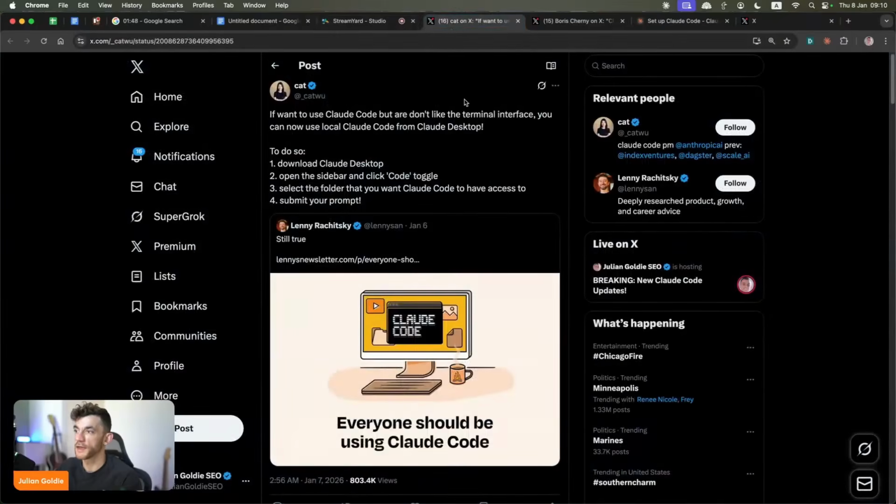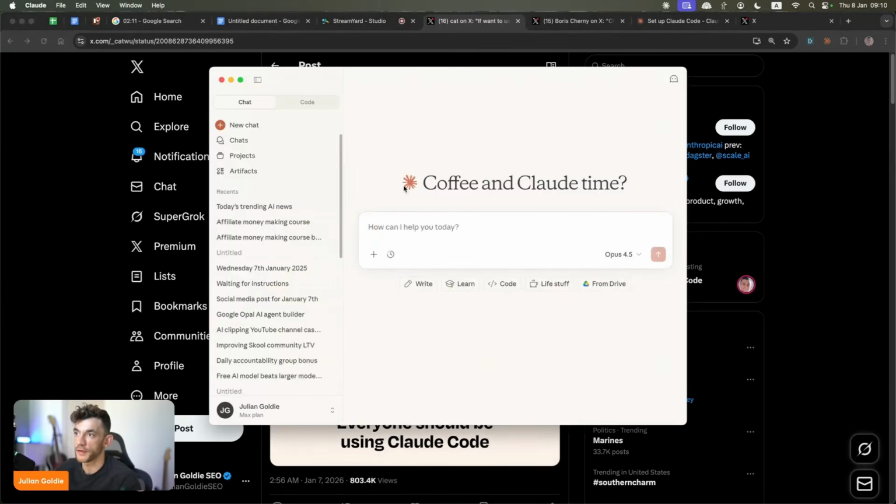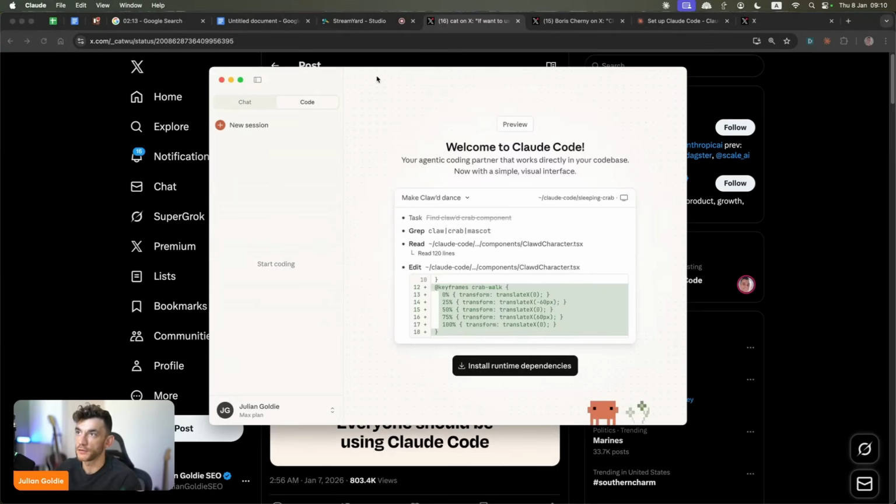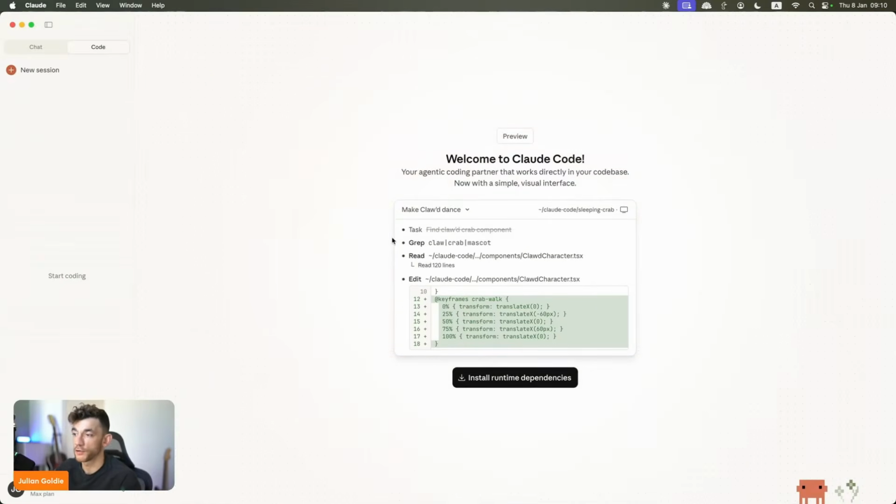Today, we have 2 brand new updates from Claude Code. Number one is that you can actually use Claude Code inside Desktop, and you see this tweet from Cat Wu here. To do this, you can download Claude Desktop from the website, open the sidebar, click the Code toggle, select the folder that you want Claude Code to have access to, and then submit prompts. So if you go to Claude Desktop over here and select Code, you can see that we now run Claude Code directly inside the desktop app, which is great because now you don't need to worry about using it inside terminal.